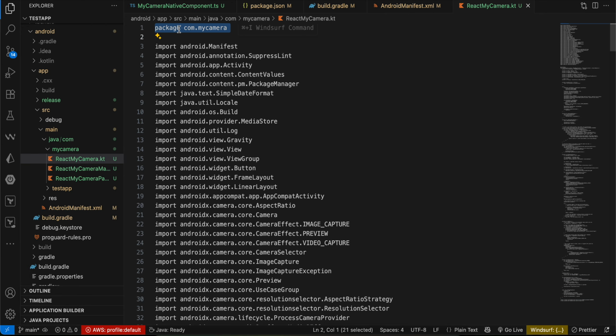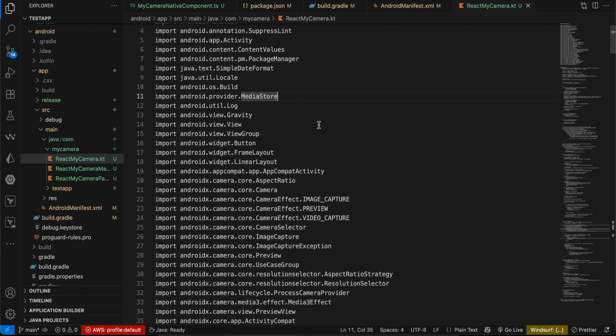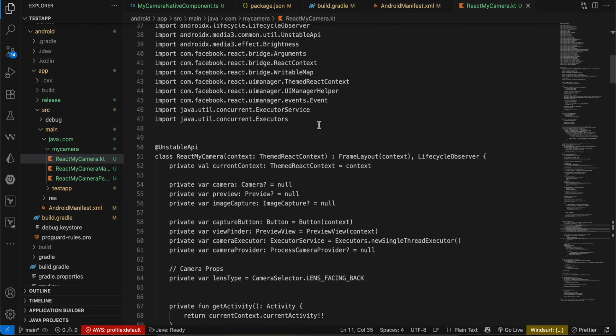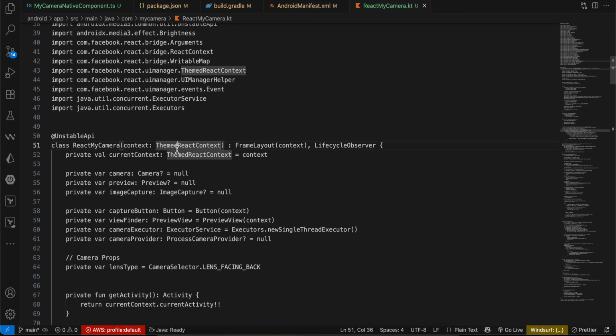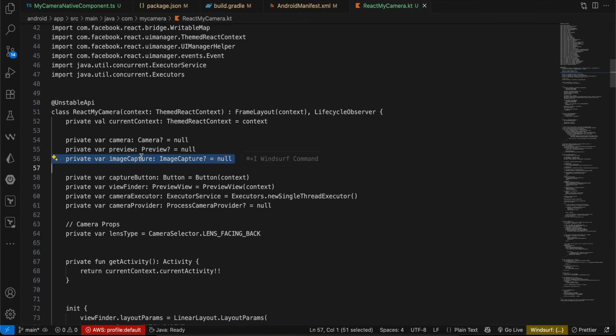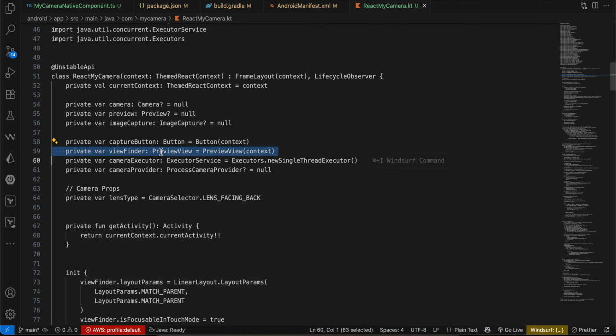So firstly, this is our package name. Now there are a lot of imports, so I'll simply scroll through this. Feel free to pause the video wherever you feel like and just copy all these imports. Then here we have this ThemedReactContext as well as our camera. This is the preview view, this is the image capture. Here we initialize the button. Here is our preview view.